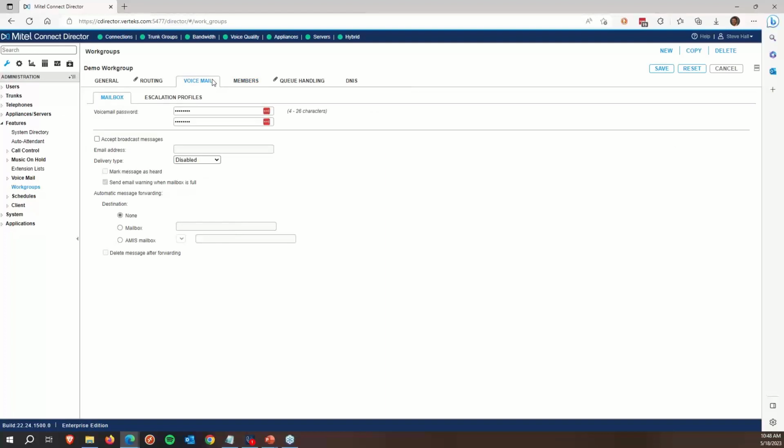Voicemail tab. Like we said, it does have a voicemail box, so therefore it has a voicemail password. Anything that has a voicemail box, we have a choice whether to accept broadcast messages. Not a lot of people are using that feature. That's a feature where someone can record a message on their phone and send it to every mailbox in the system. Do you want this to receive those types of messages?